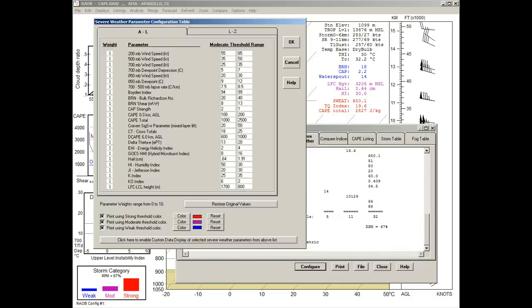But in several cases, parameters with relatively smaller values indicate greater storm potential. For example, look at the CAP strength parameter. Its moderate threshold range is from 2 to 1, where values smaller than 1 result in a strong category, and values greater than 2 result in a weak category.